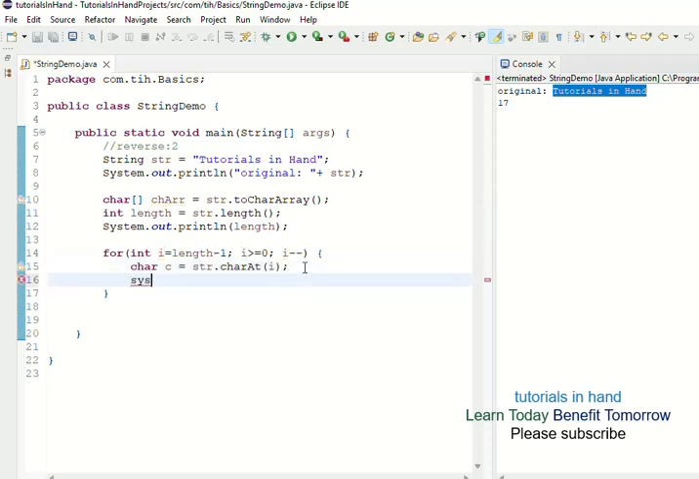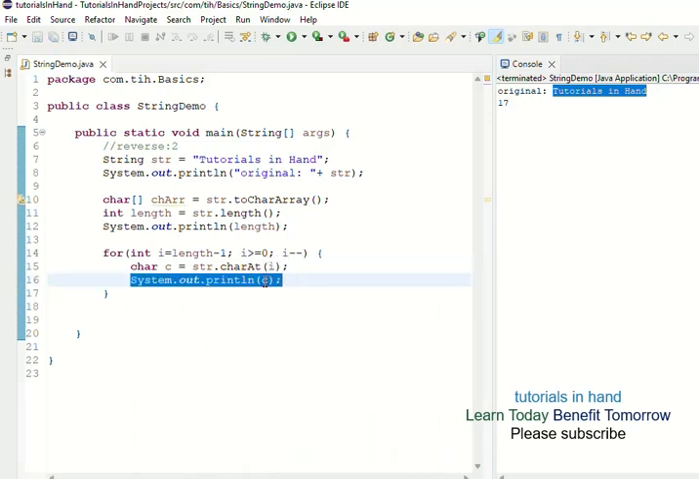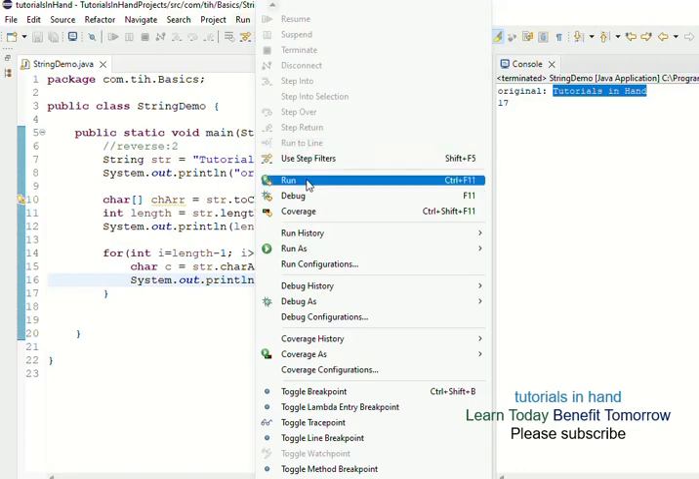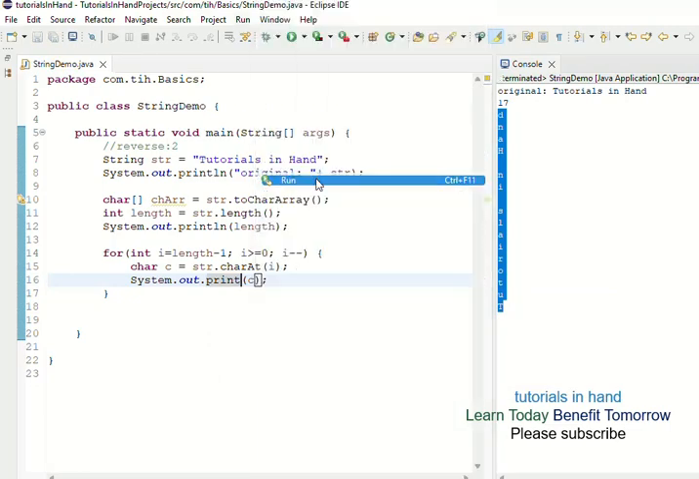And now each time we can simply print this one. Remember, when you are writing this, you are not printing the string, you are still printing the characters, each character of the array. If you run this, you will get each character printed on a new line, in the reversed order. If you want to print on the same line, just remove this ln. You don't need to print each on a new line, rather on the same line.